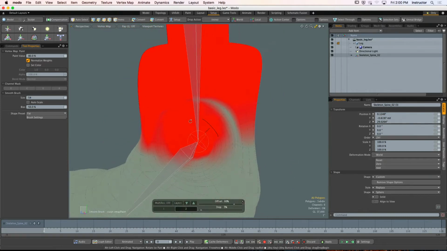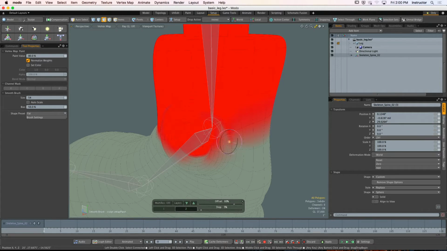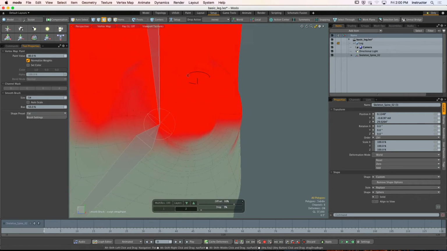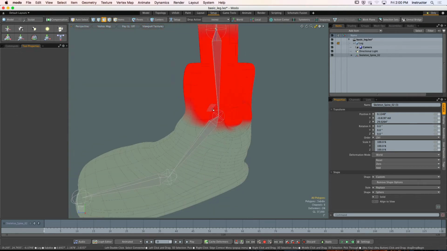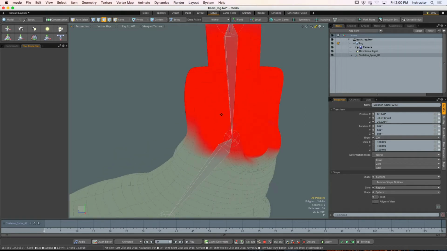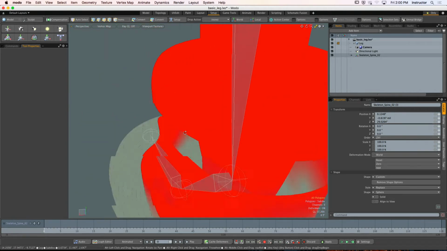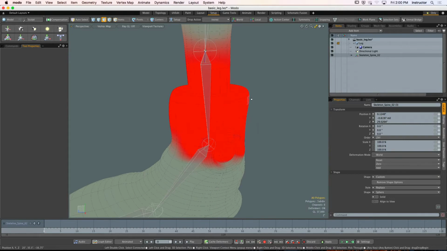Question? Go ahead. Any tips on painting polygons that are not so easy to see? Yes, you certainly could hide polygons. If there's something that's in between two different body parts, you can use your traditional modeling tool set to hide those temporarily and check out what's going on. Just make sure you obviously unhide them.